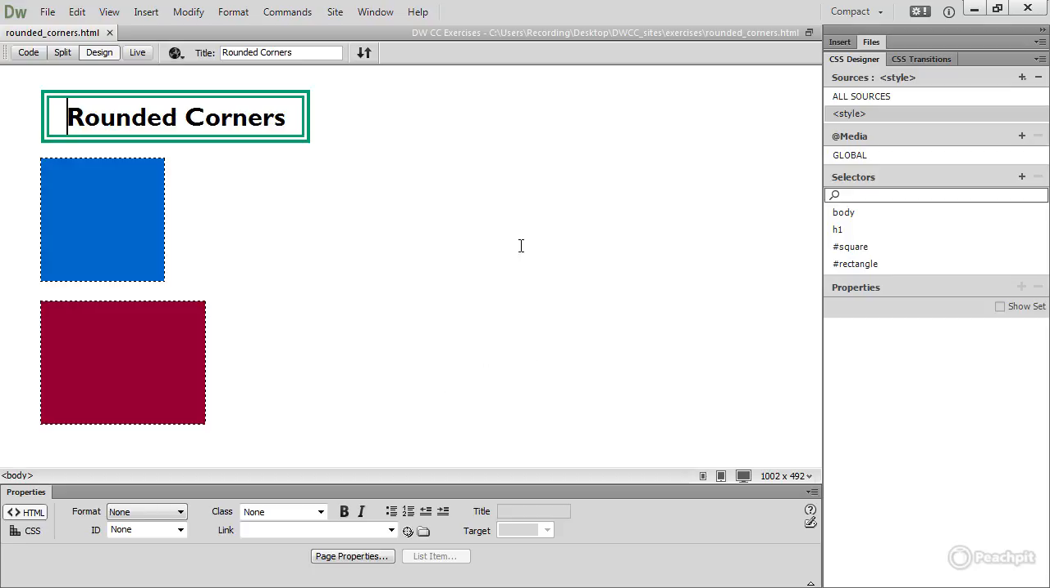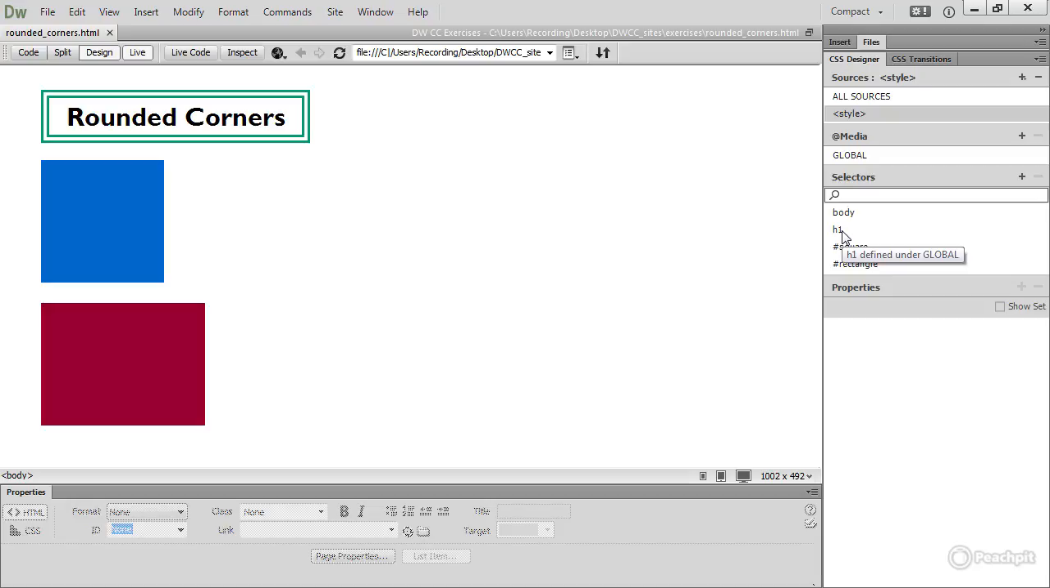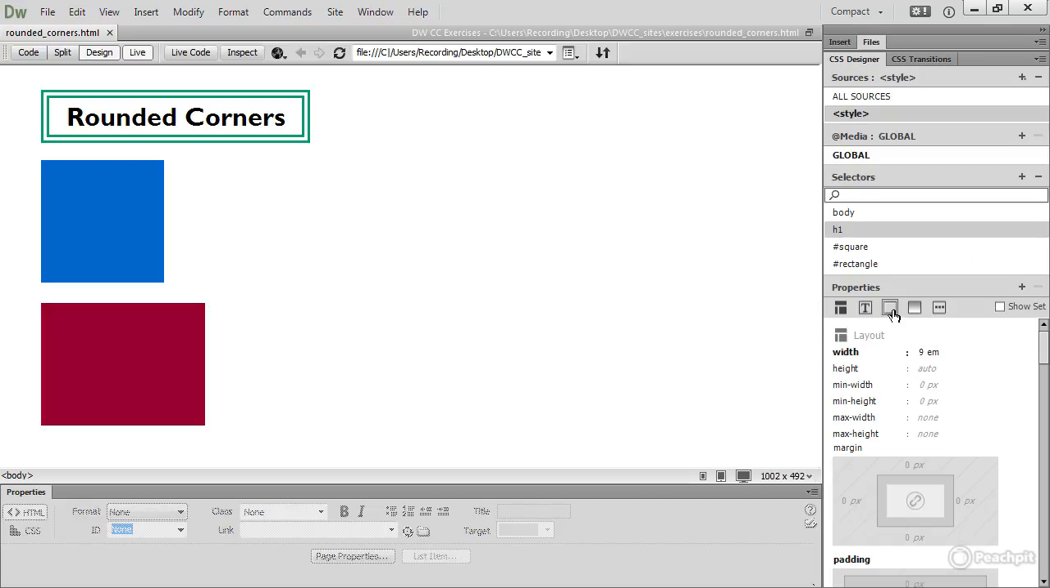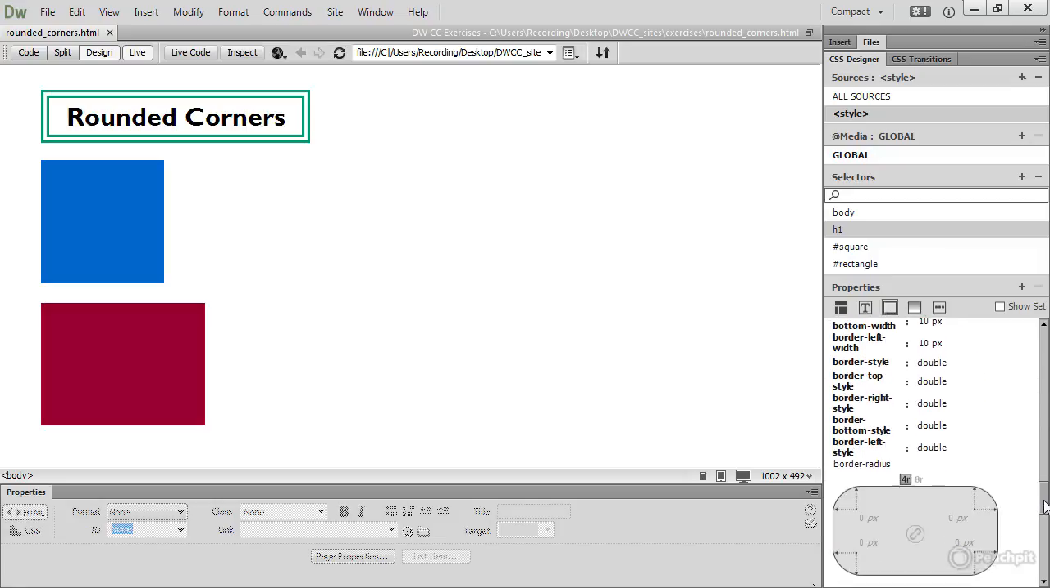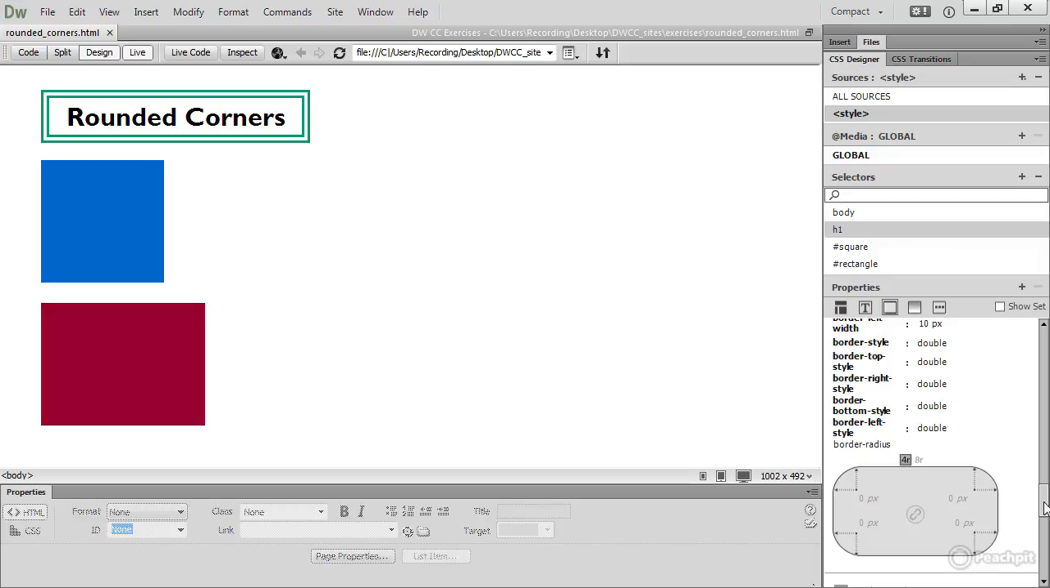To work with border radius, you need to be in Live View. So I'm going to click the Live button, and then in the Selectors pane, I'll select H1, and border radius is in the border section of the Properties pane. Click border and then scroll down a bit further, and there is that visual tool. At the top there are two tabs, 4R and 8R. When 4R is selected, the horizontal and vertical radius of each corner is set to a single value. But when you select 8R, you can set the horizontal and vertical radius of each corner separately.